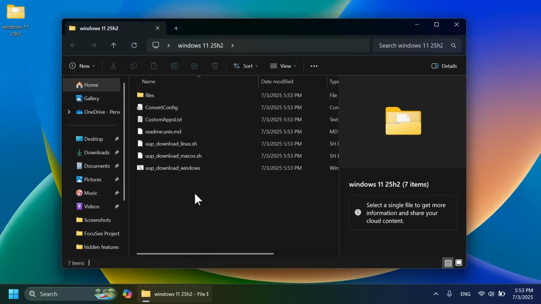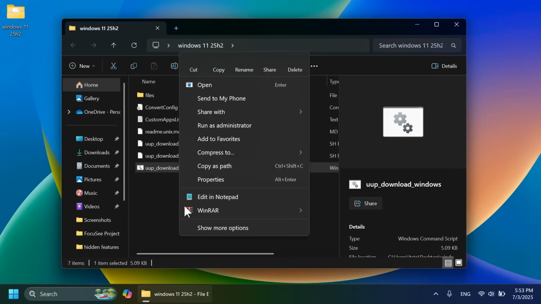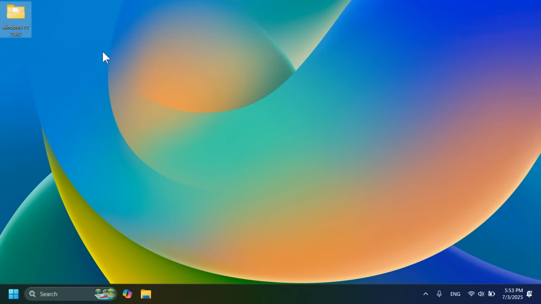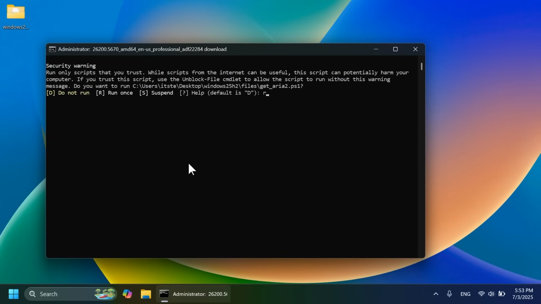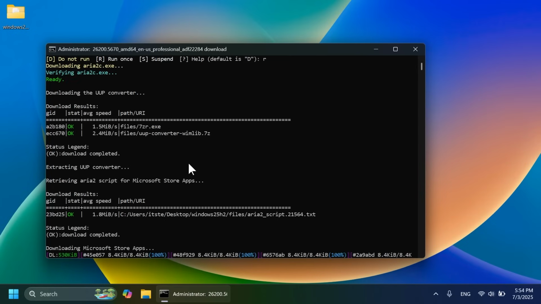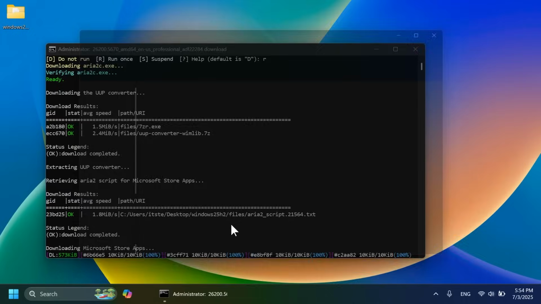Now open up the folder, just go into UUP Windows, right click on it, run as administrator. Also, one thing that you have to make sure is that your folder doesn't have any spaces in its name, because this is the only way you're going to be able to get the ISO. So I'm doing this change right now. Just open up the folder again, right click on the Windows section, run as administrator, and then on here type R to run this, and then just wait out a few minutes, maybe 10 to 15 minutes before you're going to get the ISO directly into this folder.